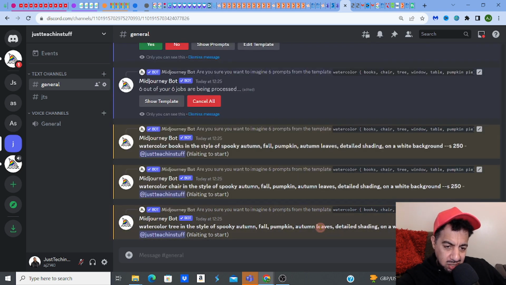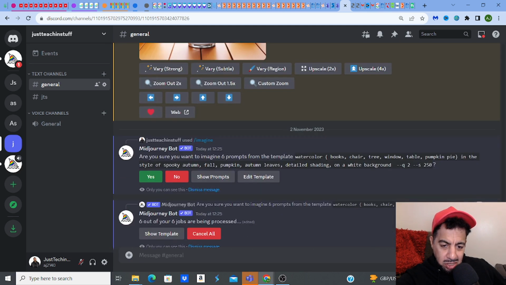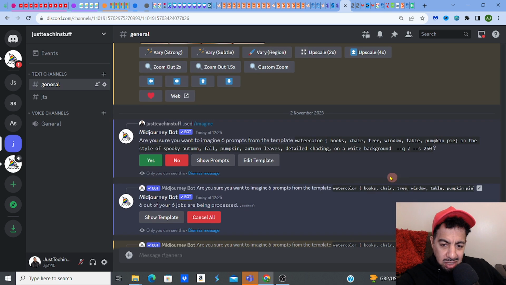Can you see? So it's going to actually go up and do these 6 items. But let me just go up to, here is the actual written bit. I just want to show you this. Watercolor with the squiggly symbol, books, chair, tree, window, table, pumpkin pie, in the style of spooky autumn fall with pumpkin autumn leaves, detailed shading on a white background. Okay, that's literally the written bit that I did to hopefully get my little bundle.